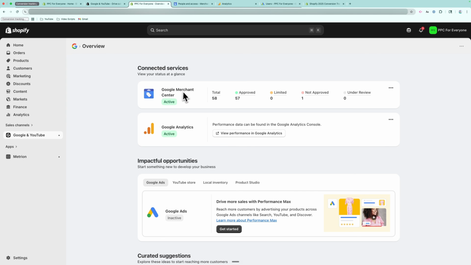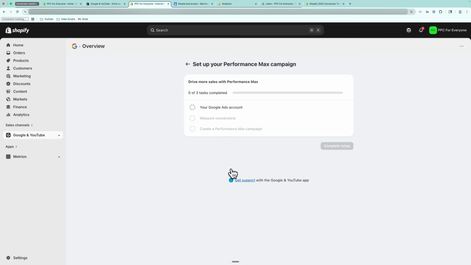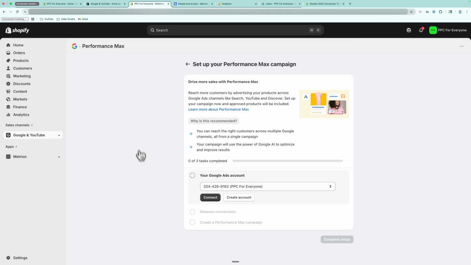Now that Google Merchant Center and Google Analytics are connected, we can move on to the final step, which is setting up the Google Ads account. Even though this says drive more sales with Performance Max, it doesn't say set up conversion tracking. That's really what we're doing. I'm still going to click get started. This is just how the workflow works as of May of 2026 when I'm recording this.